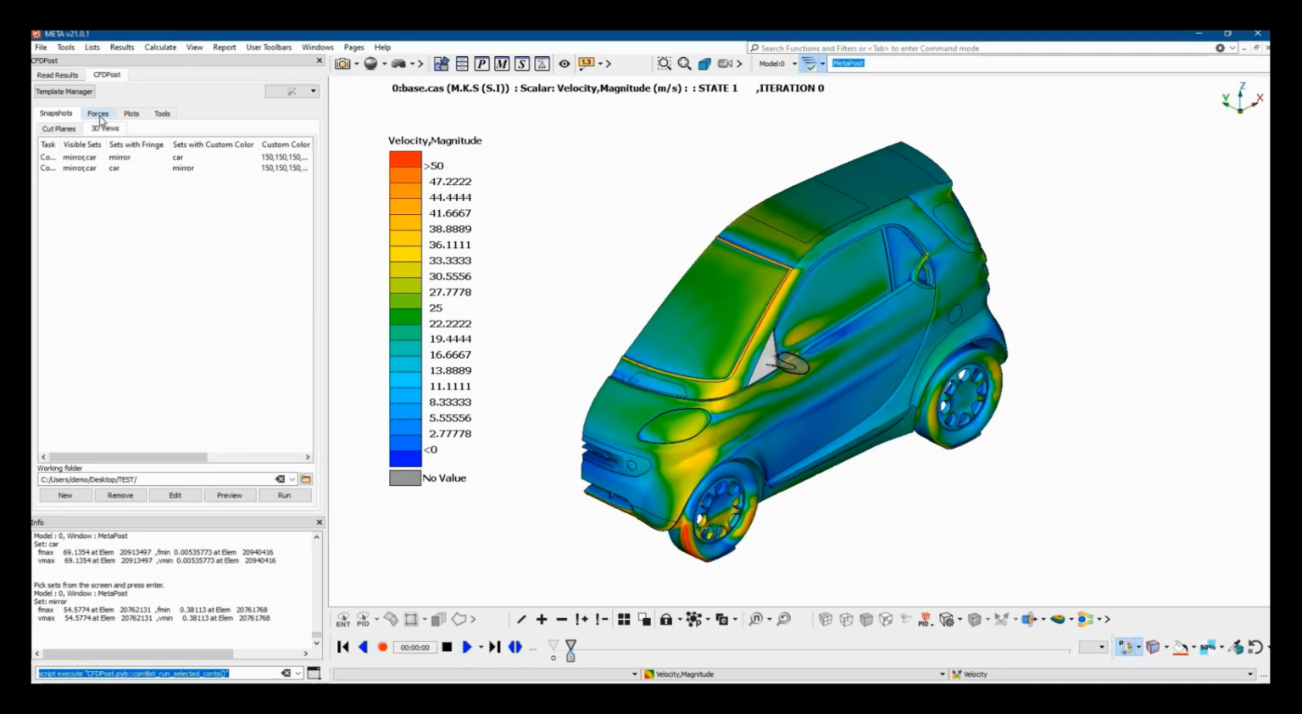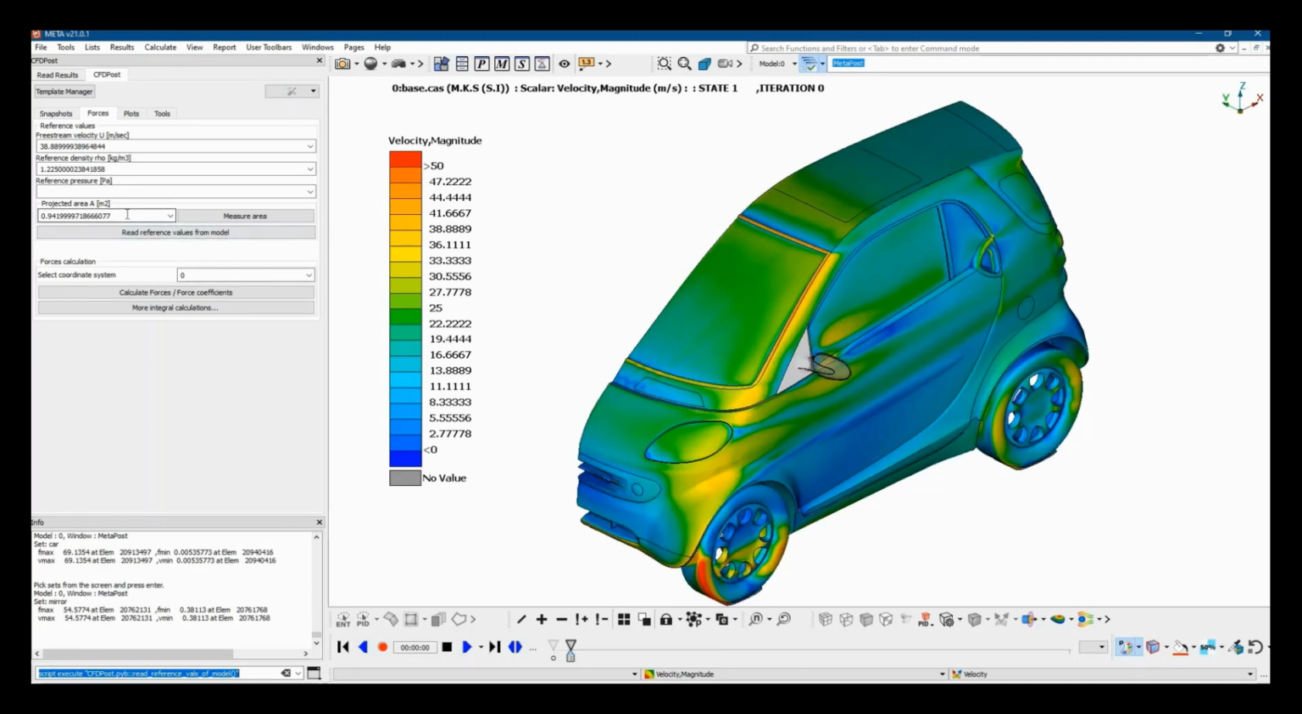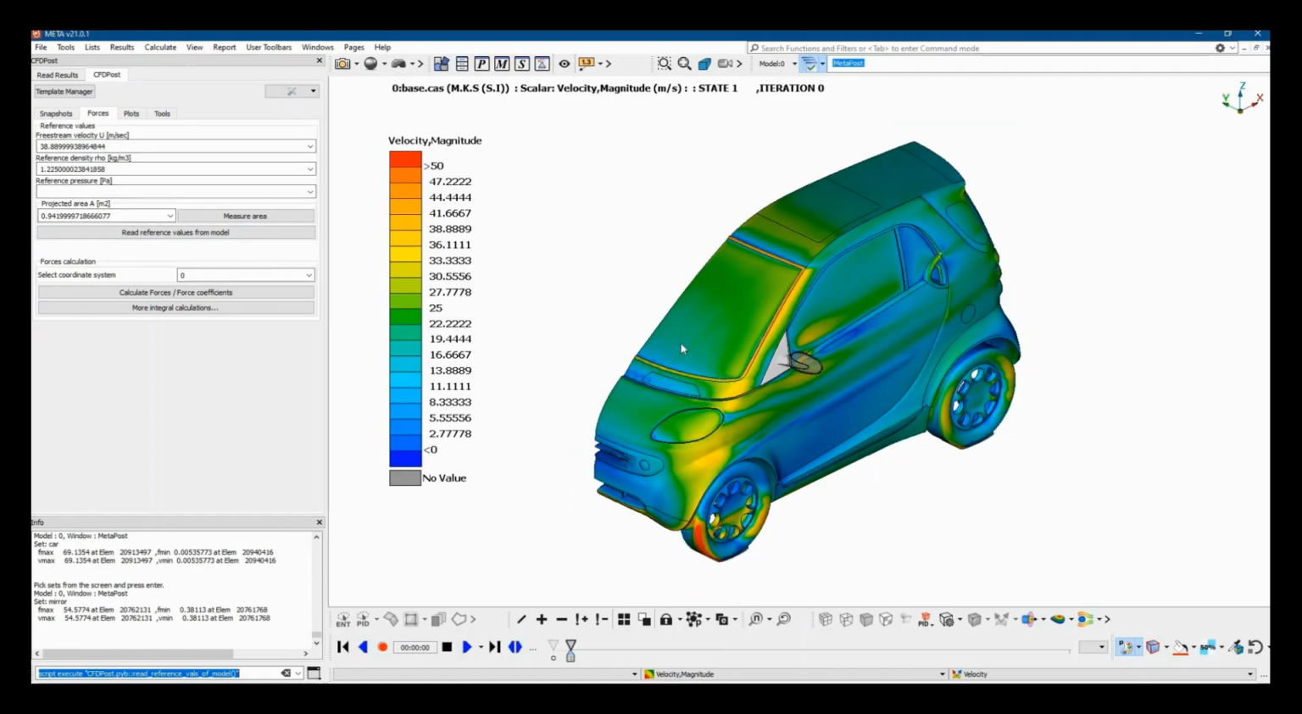Let's move on to the next tab, which is called Forces, and this helps us calculate aerodynamic forces of the model. First of all, I can press the read reference values from model, and now the free stream velocity, the reference density, the projected area, the frontal area are read directly from the solver. Or if this information is not there, I can type it manually.